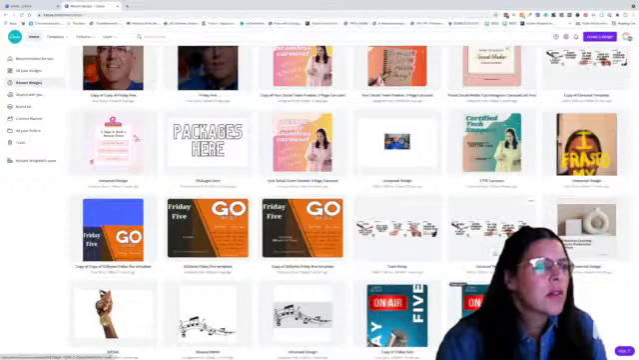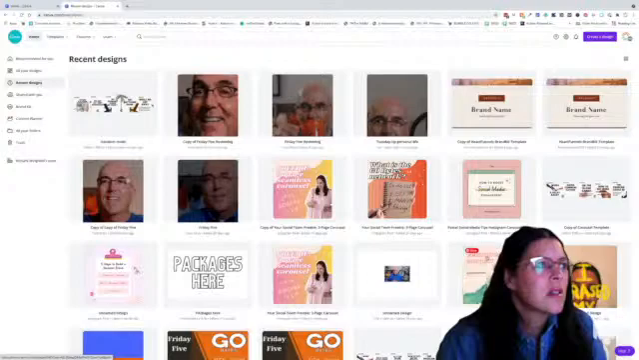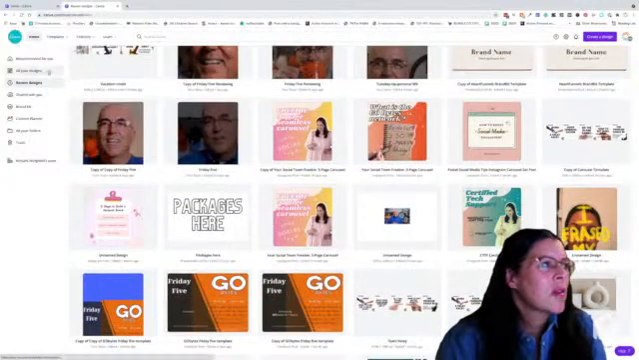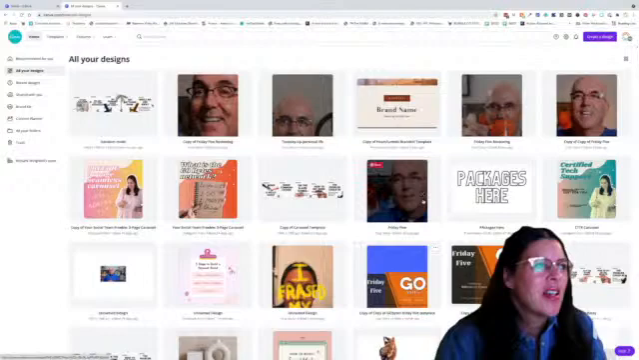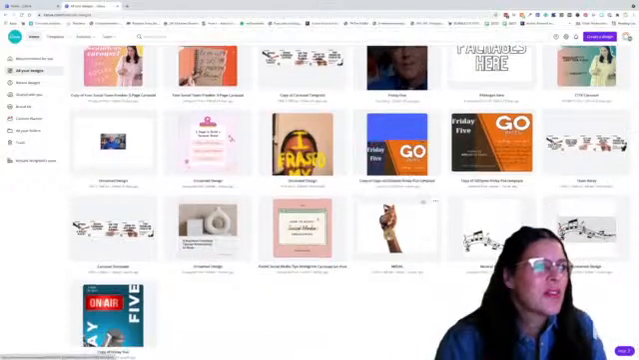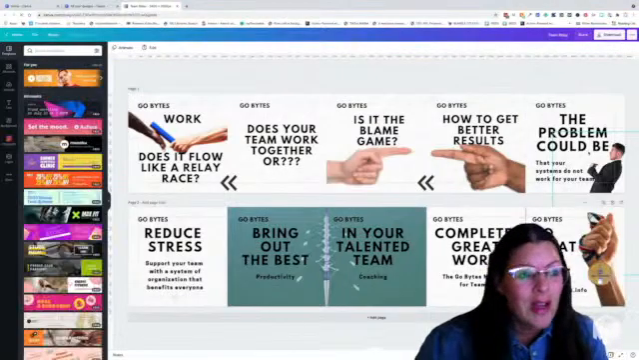Okay, so here's my main carousel template, which I'm kind of bummed because I don't see my most important design that I use. That's another thing about Canva. It doesn't keep your stuff. I anticipated this issue and I saved a copy of my most important template on another account.